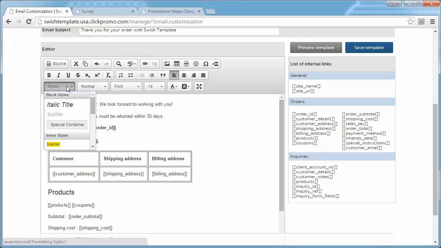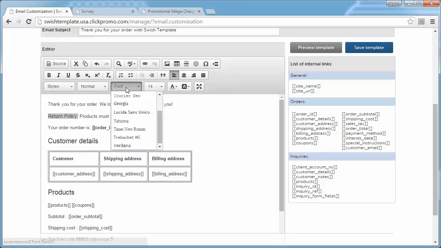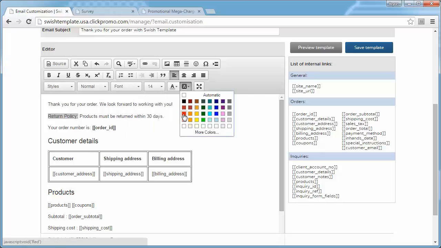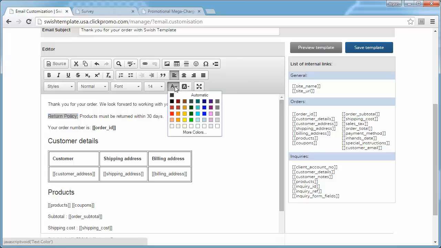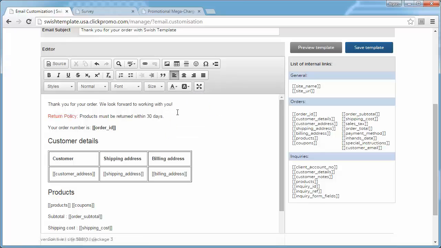You can make it italics and bold and different styles. You can control the font, and you can also control the color. So we'll just put that in with a red highlight, or you can do the color of the text. So we've changed that to a red color text.